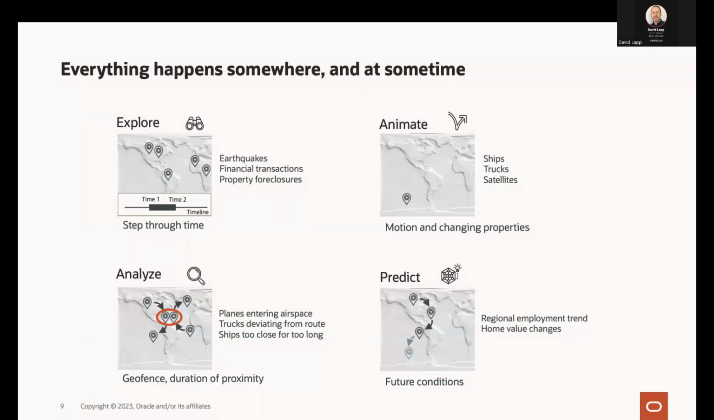And then down at the bottom left is what I'm calling analyze. That's where you're actually doing spatial and temporal calculations to determine what both the spatial and temporal relationship between things is. What is that spatial and temporal duration? The examples I have here have to do with analyzing, for example, how much time an airplane was in a given airspace. And there's obviously all kinds of implications to those sorts of use cases and others.